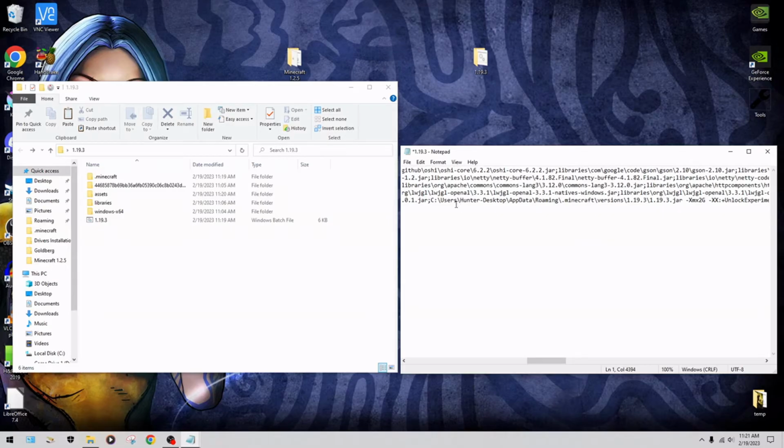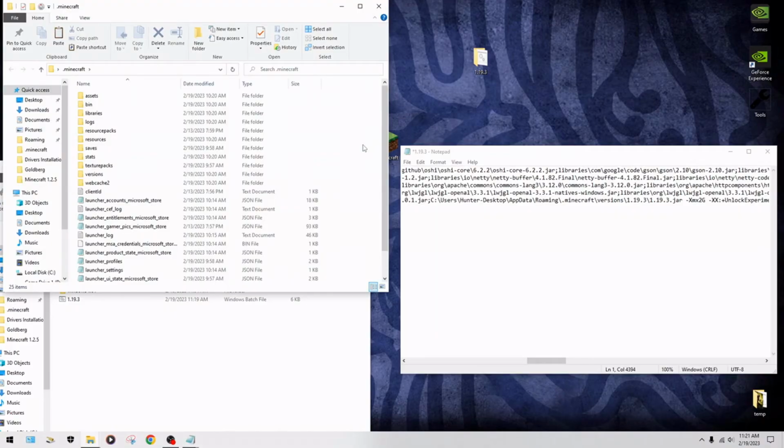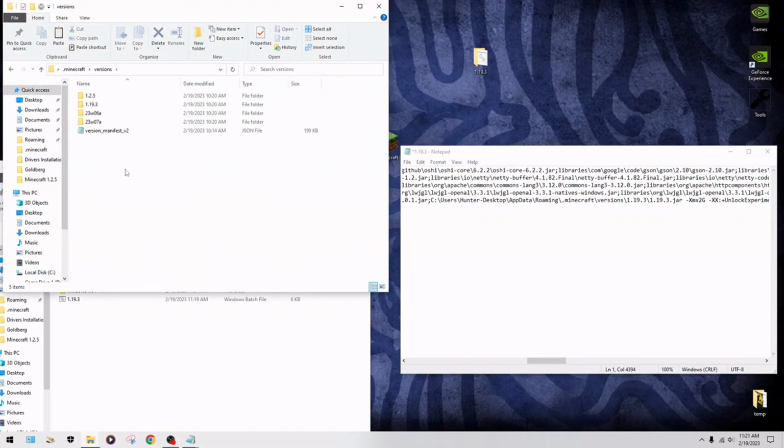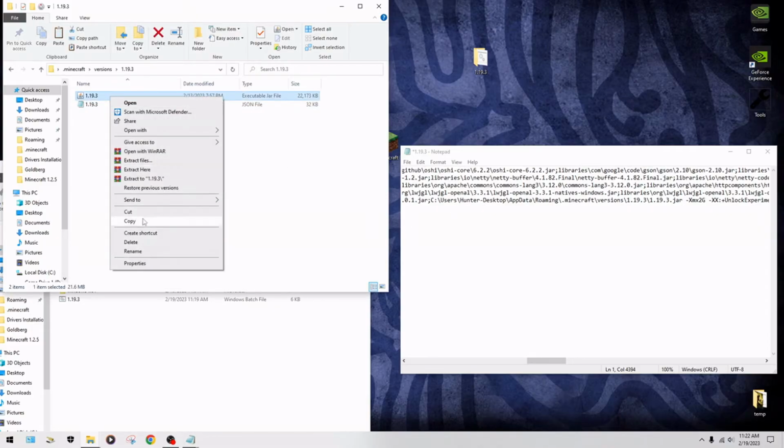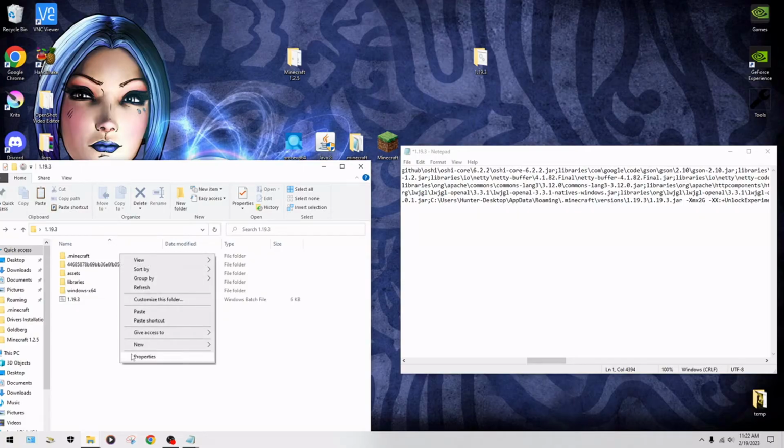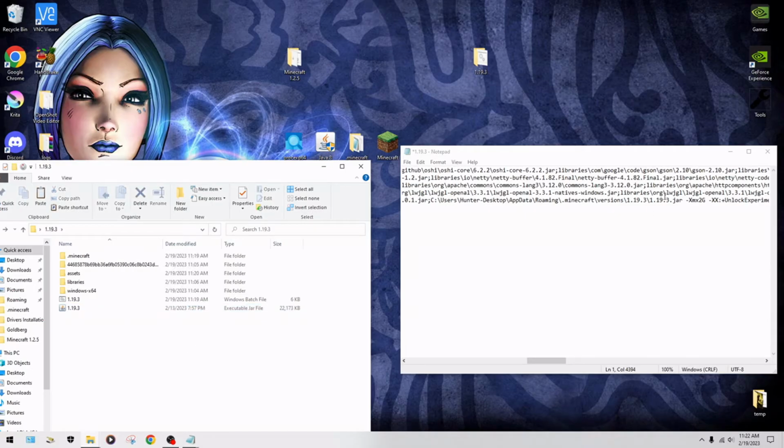Okay, so I just finished all the libraries, and now we've gotten to our versions. So we'll do what we did before. Our versions 1.19.3. Make sure that's correct. Yep. Copy that file, paste it right in here. There we go. And we got our RAM.